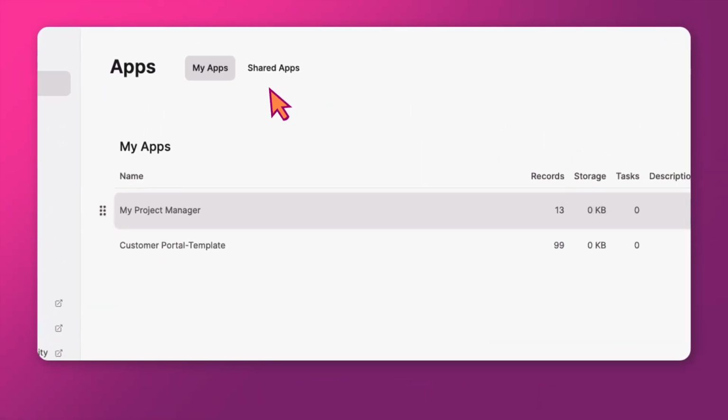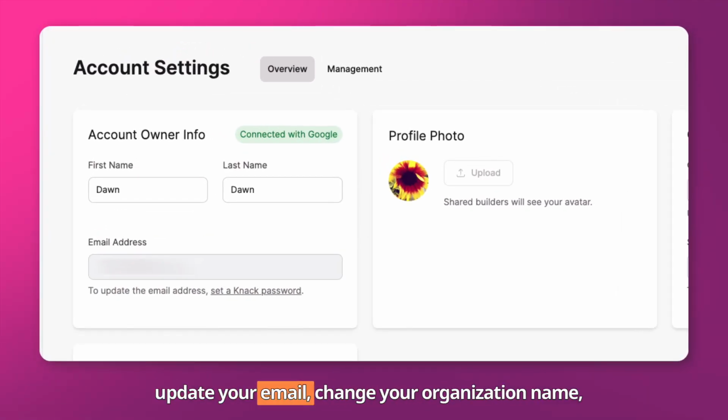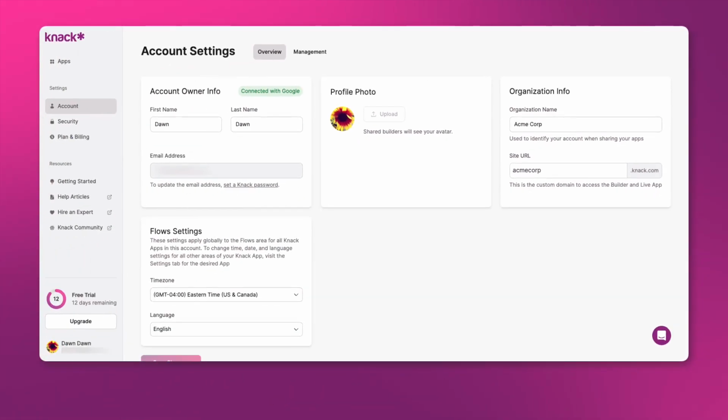My Apps. Head to Account Settings to manage the basics, update your email, change your organization name, or customize your site URL. That's the first part of your app's web address.